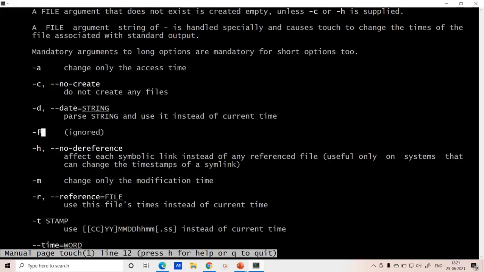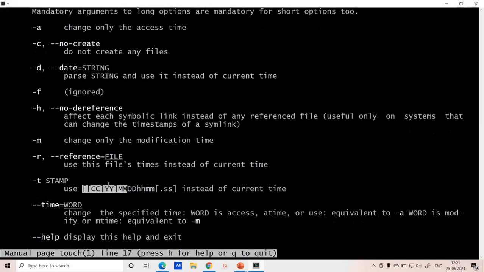Similarly, -f is ignored, then -h, -m, -r, and -t. You should remember some of the important options: -a, -c, and -t, which will be used to change the time. When you want to change the time, we use a format like this: YY represents the year, then month, date, hour, minutes, and seconds. Instead of using the current date and time of creation, if you want to mention the time and date of creation, we can use the option -t.